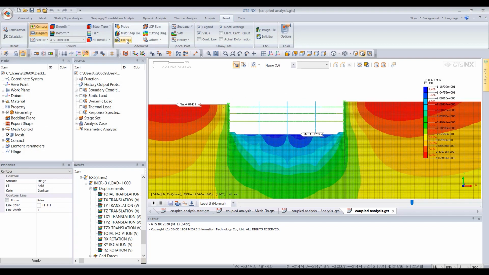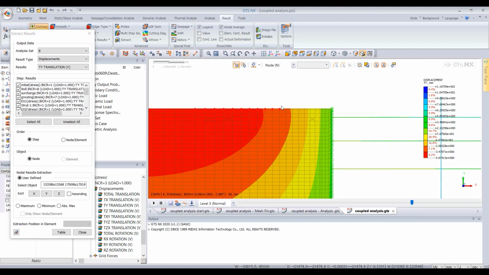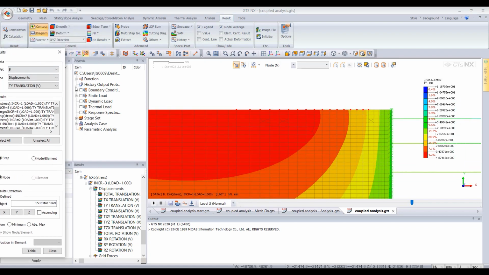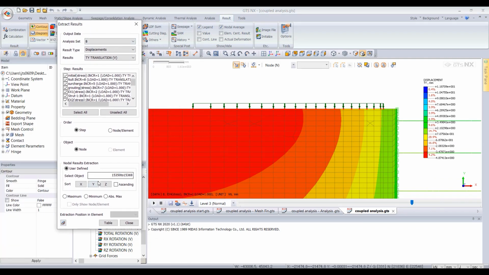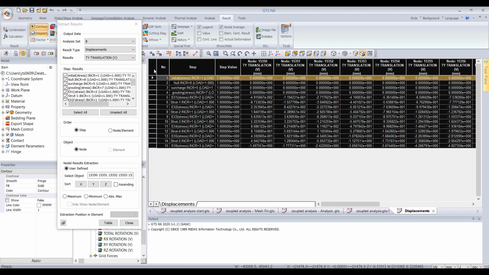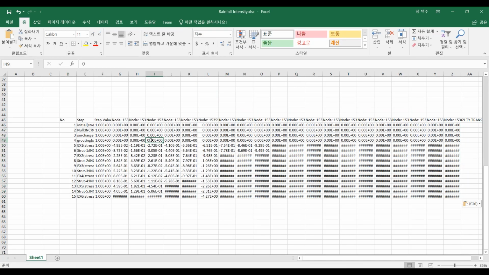Or also there is an extract function, and change to the displacement. And if there is a load for the road, just grab all the nodes for the road with the static load function like this, and sort with the direction. It will be X, and get the table. Just click here, over here, and copy, and go to the Excel sheet. Paste, and with these functions, you can get the table like this.